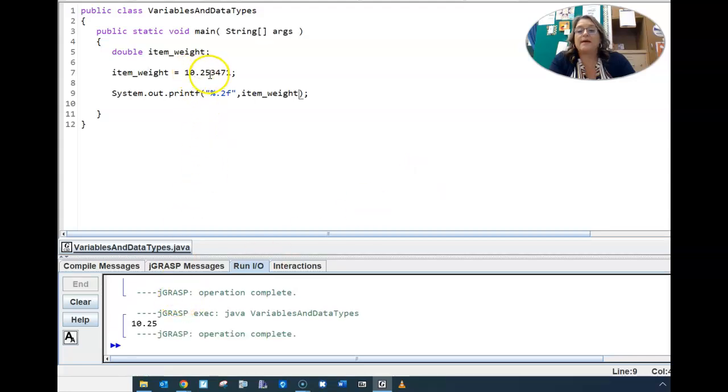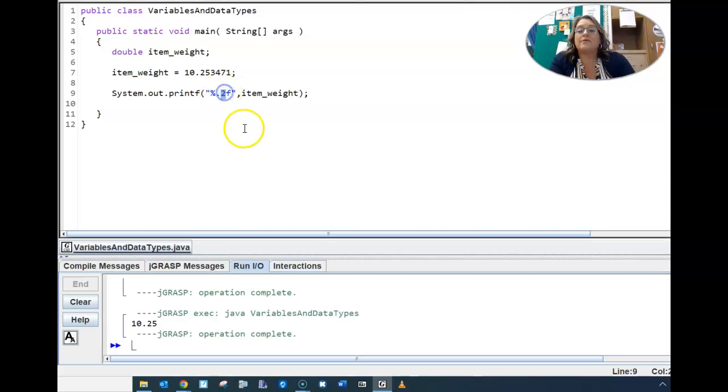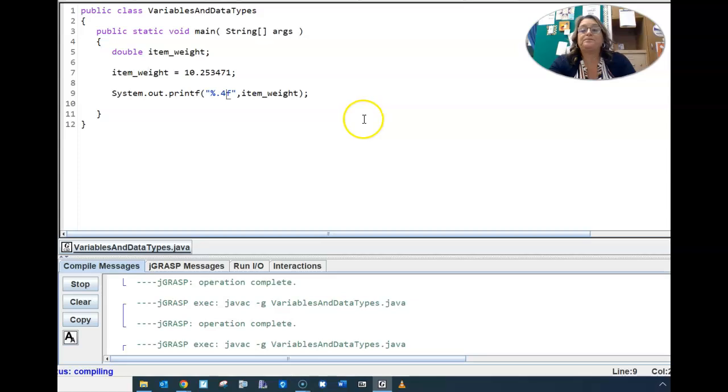Okay, so there's our 10.25. And if I wanted to show 3 decimal places, I'd change this to a 3. If I wanted to show 4 decimal places, right, I can change it to show 4.